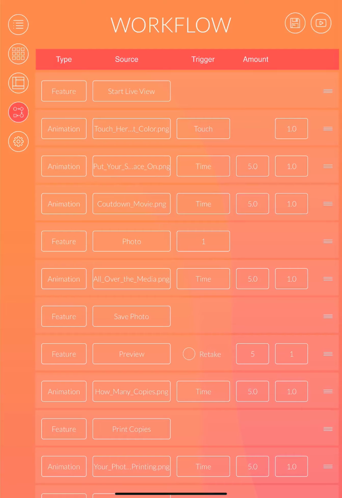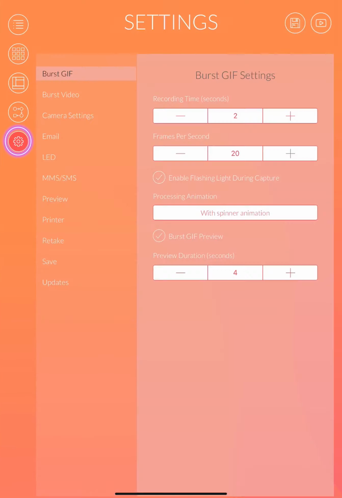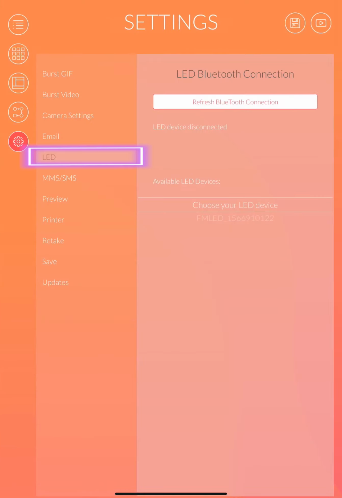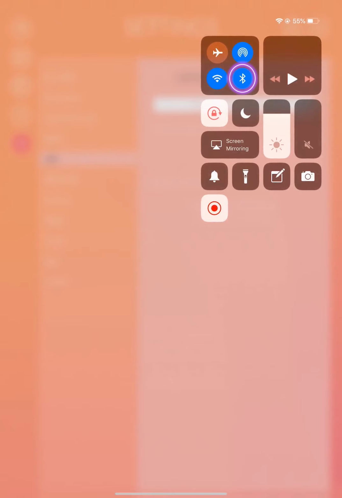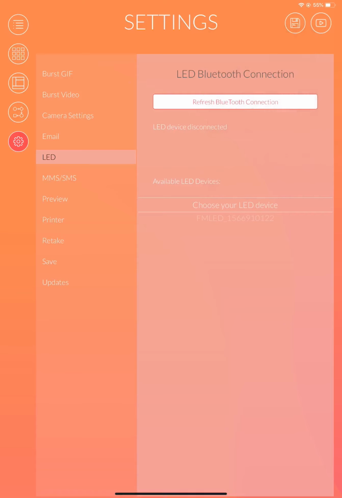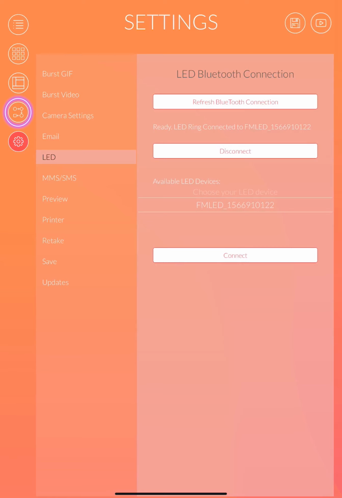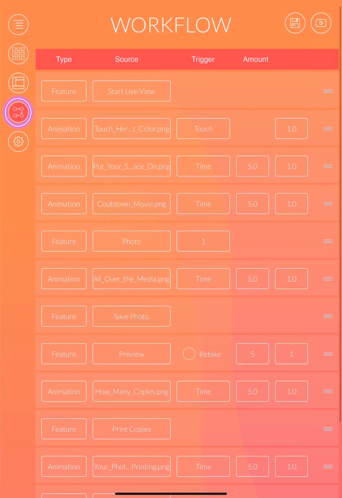First of all, we'll need to sync between the iPad and the LED light device. To do that, we'll go to the Settings screen, LED section. Make sure that your iPad's Bluetooth option is turned on. Now tap on Refresh Bluetooth Connections and connect to the available LED device. Now let's go back to the workflow screen.